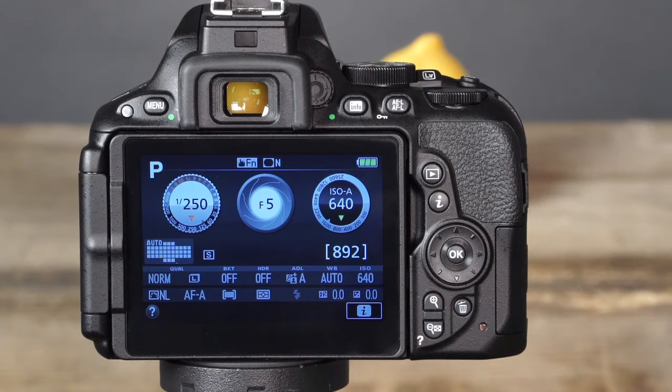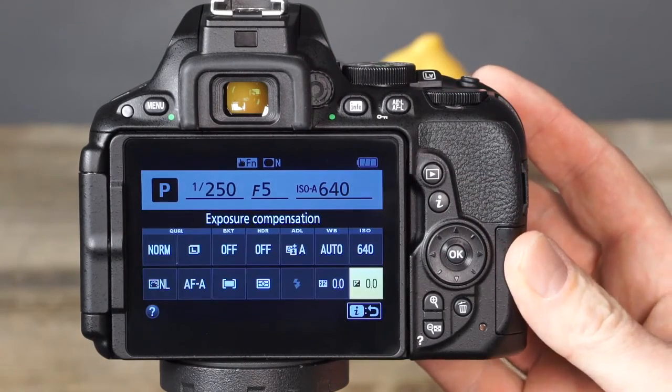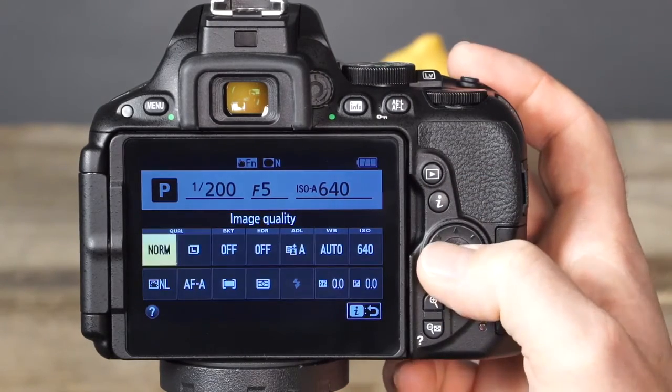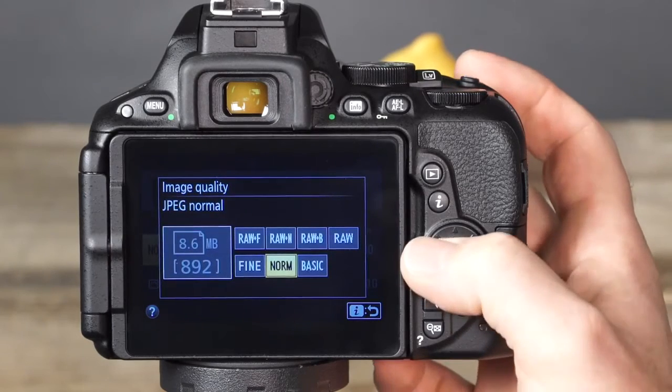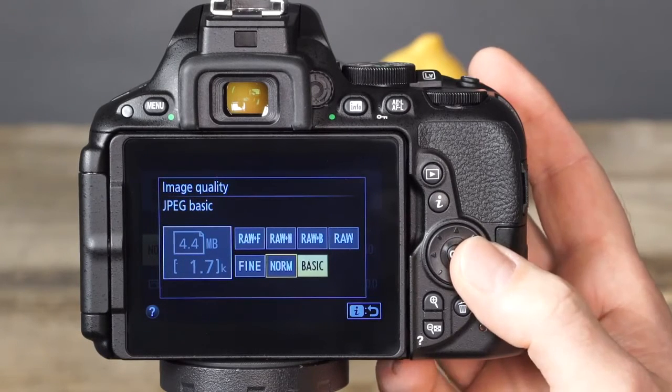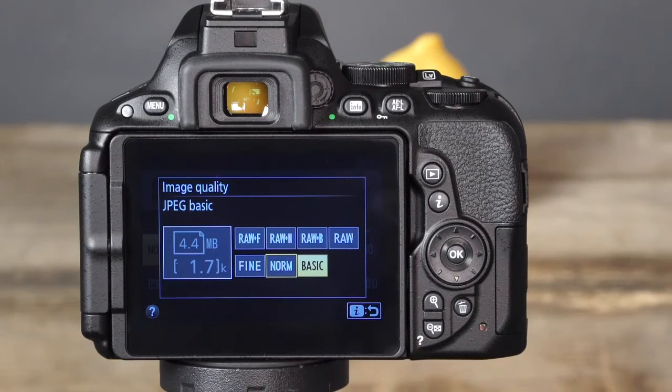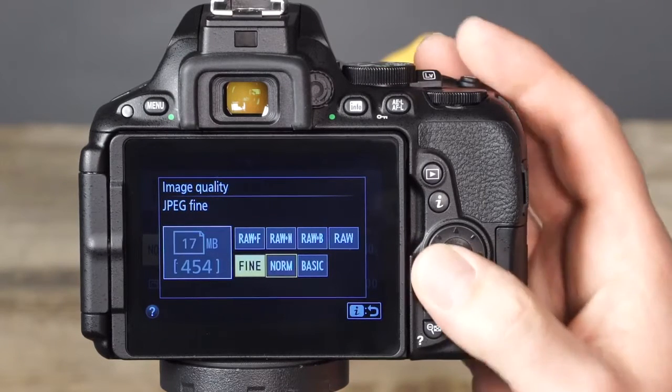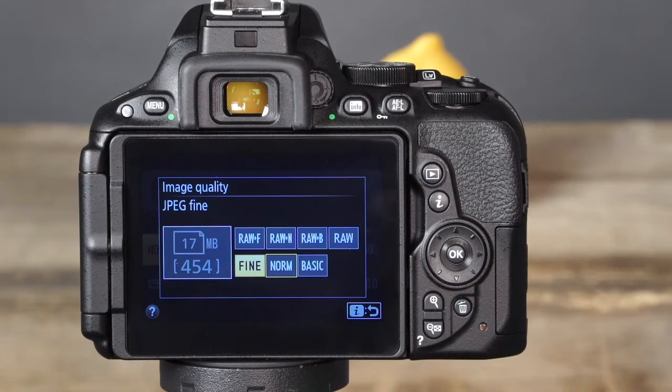To select the image quality, press the I button and use the multi-selector to highlight the image quality option. Press OK to view the options. The bottom three settings are the JPEG options, including Fine, Normal, and Basic. The JPEG quality options determine how much compression is used when the JPEG file is saved to the memory card. Images with a basic setting will have the most compression, images with a normal setting will have moderate compression, and images with a fine setting will have the least compression. If you want to keep the JPEG images at the highest quality setting, select JPEG Fine.